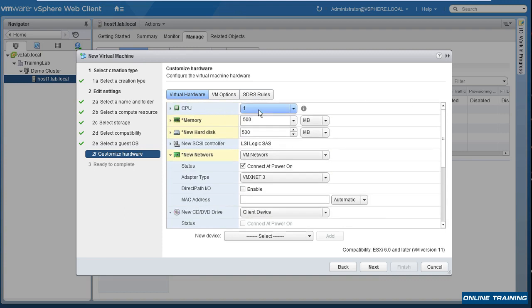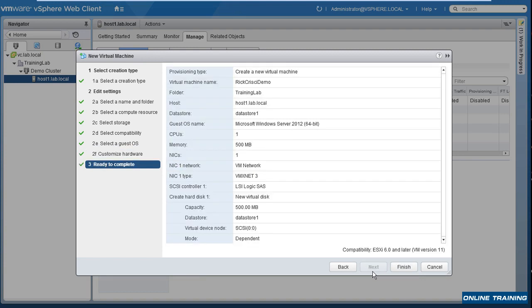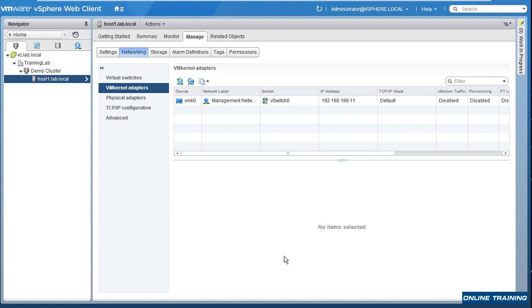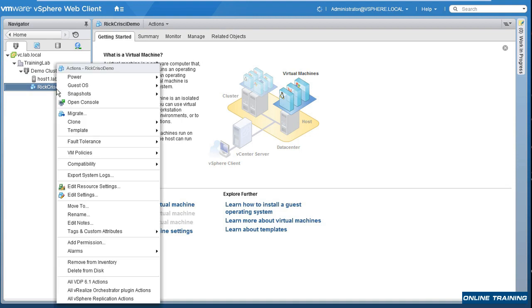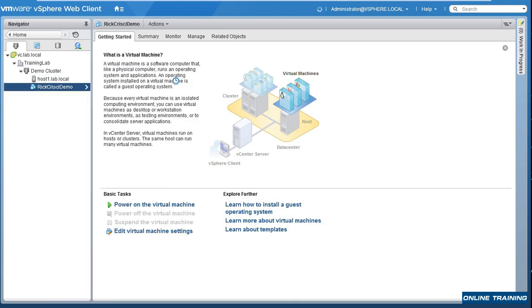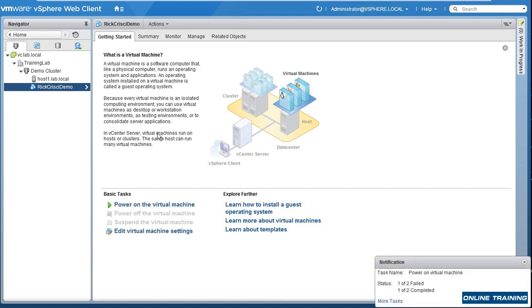In this case, I'm going to stick with 1. I'll hit next, and at that point I can go ahead and finish. I can go ahead and finish it and create this virtual machine. Right? And so what you'll see in a moment here is a new virtual machine appear here on the left. And right now the virtual machine is in the process of being created. I can then go ahead and power it on. And I now have a new virtual machine that's powered on, ready to go. And I can go ahead and install the guest operating system.